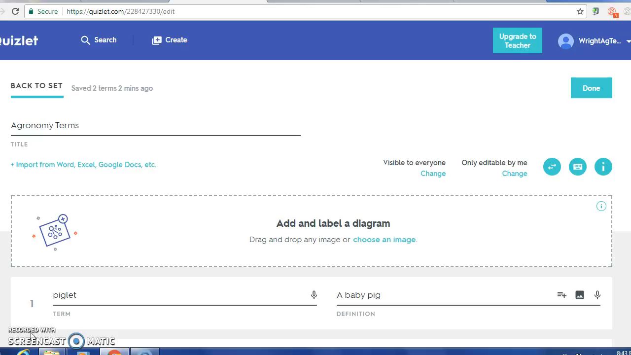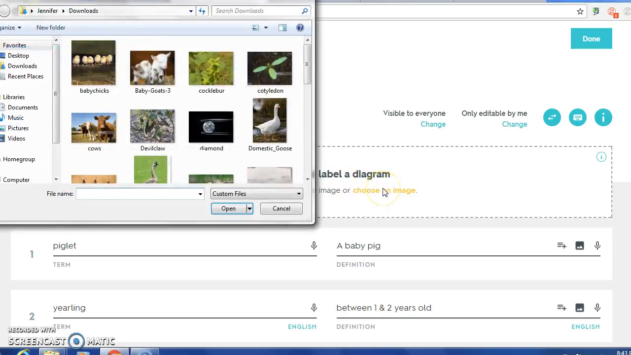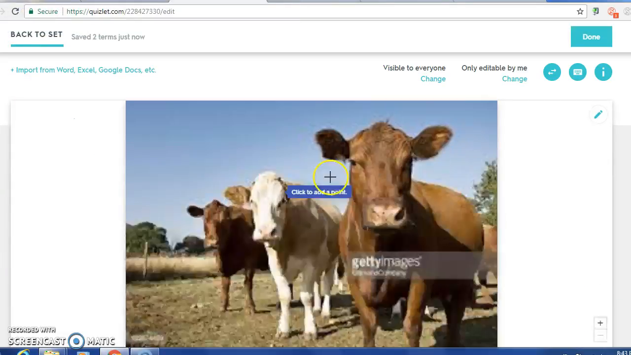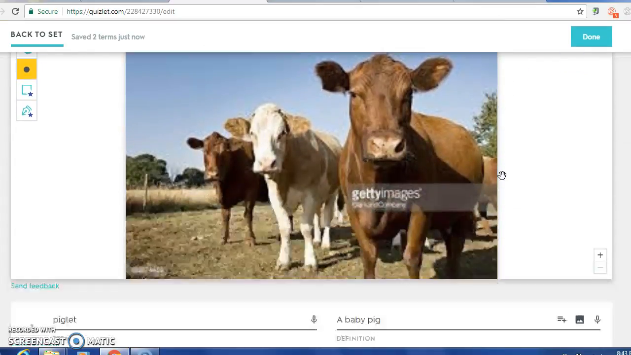I set up my account already, but if you just go to Quizlet.com, it will ask you to create, I think. So I just have Write Ag Teacher. I typed in a title, agronomy terms. You can also add a label or a diagram. So if you click choose an image, it'll go to my folders. I'll click cats, we'll open, and there's a picture for my agronomy terms.